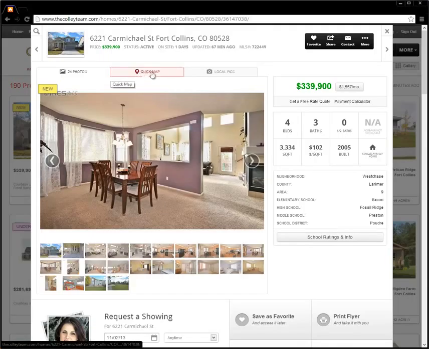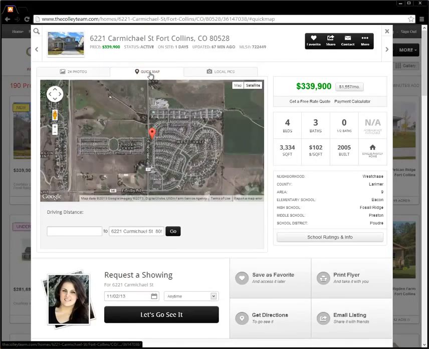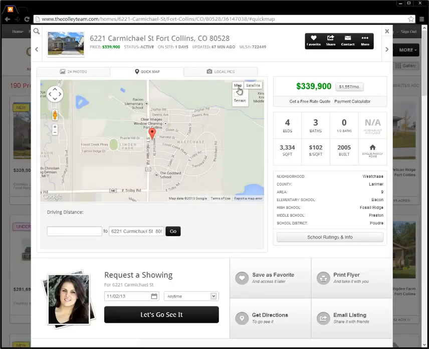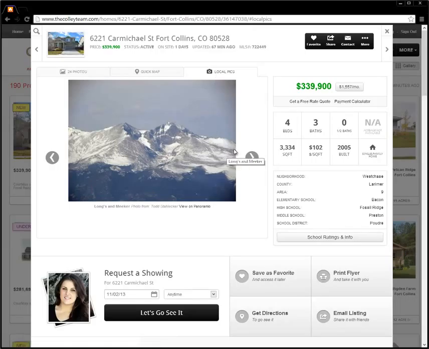And I'll kind of take you through some of these areas. You've got your quick map where you can look at a Google map or a Google Earth satellite view. You've got local pictures that the system will pick up that are posted on the web related to Fort Collins in this area.